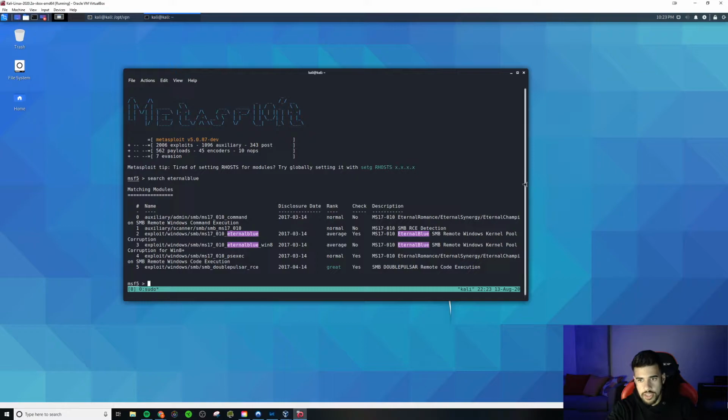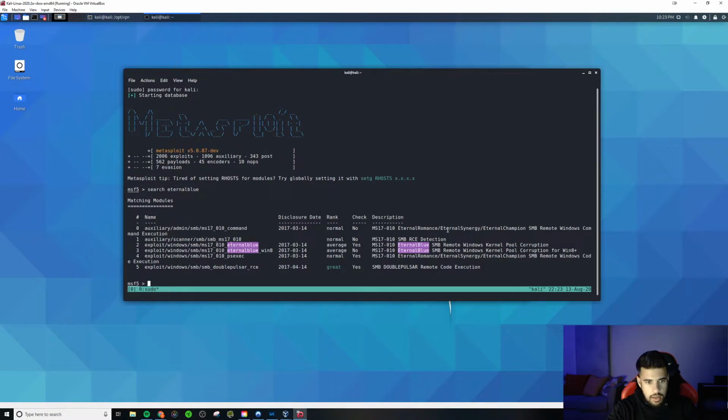Let me go ahead and expand this just a bit, get it a little bit more readable. So this one is for Windows 8, and this is Windows 7 that we're looking at here. So we're looking at MS17-010, and that's the Eternal Blue SMB remote Windows kernel pool corruption.